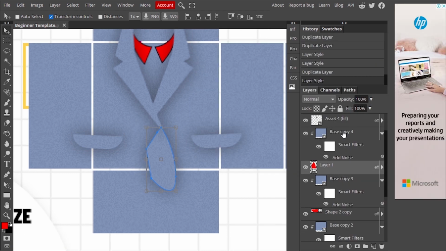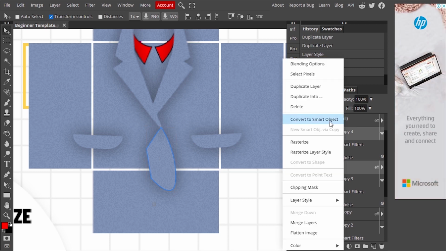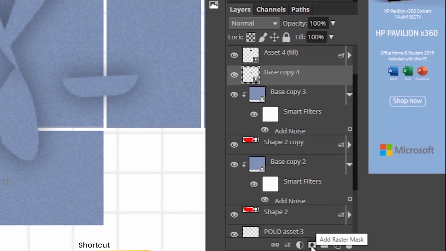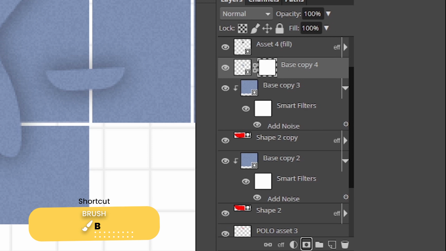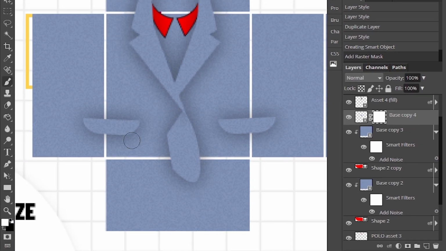To remove the unwanted parts of the seam, let's select both layers and convert them into one smart object. Then add a mask. Make sure you still have the mask thumbnail selected. Grab the brush tool and set the foreground color to black. Erase the unwanted parts like so.